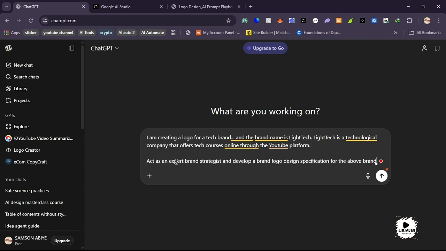There's what we call persona in prompt engineering. That's you telling AI to assume a position. So it means that whatever it's going to be doing will be from that standpoint. Everything it's going to be doing will be done from the standpoint of an expert brand strategist. So you must learn how to use this in any prompt you are doing.